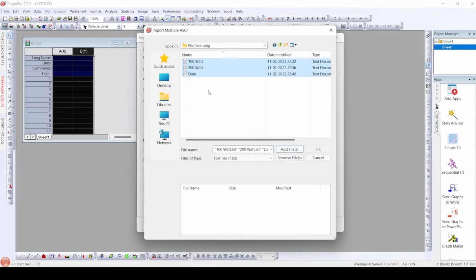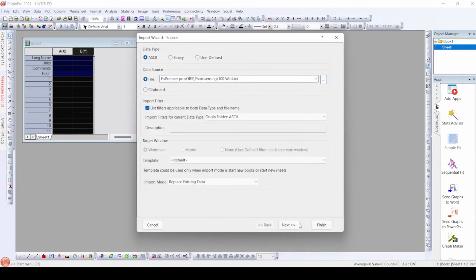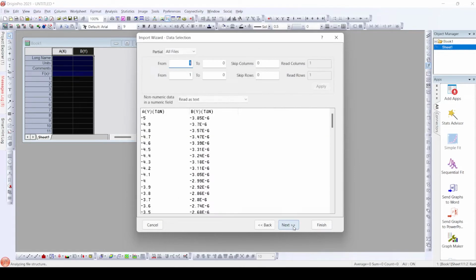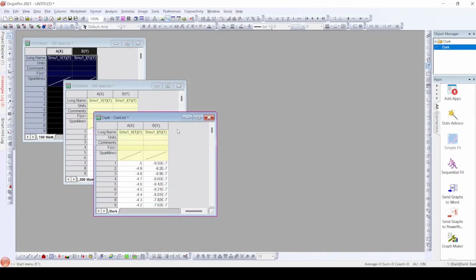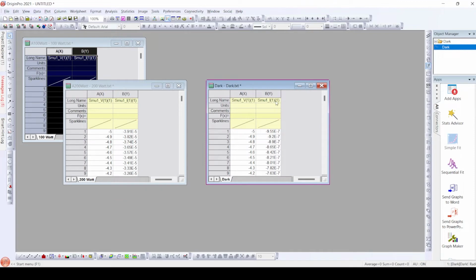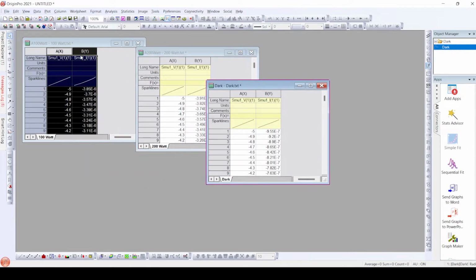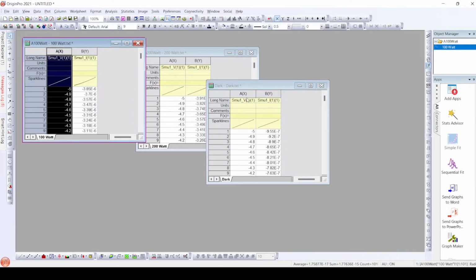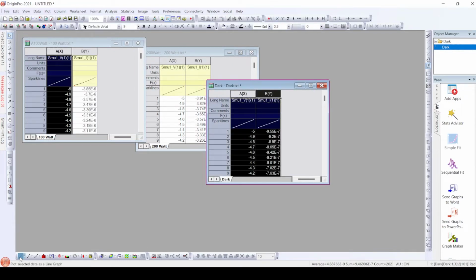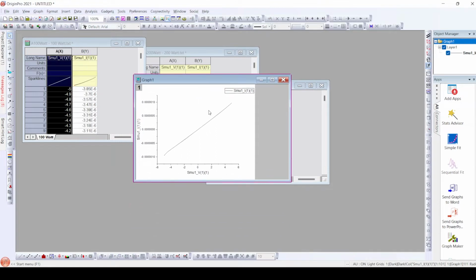We have three data sets: first, IV characteristics in dark, then under 100 watt illumination, and then 200 watt illumination. As we can see, the data is voltage versus current. If we plot this data, we can see a straight line showing the ohmic nature of the sample.